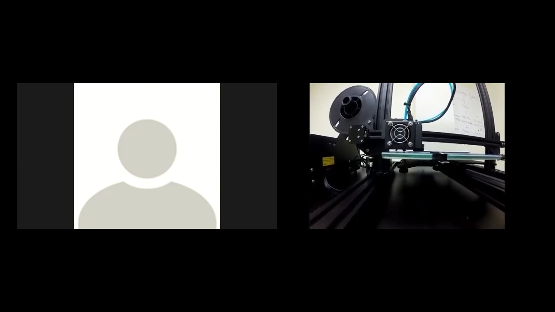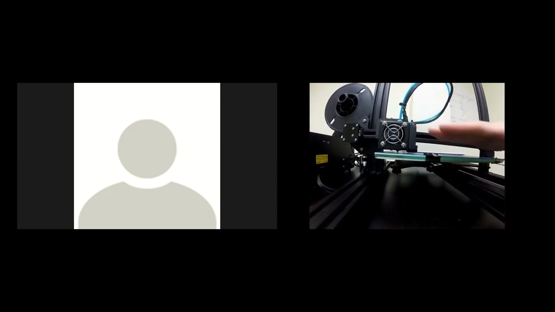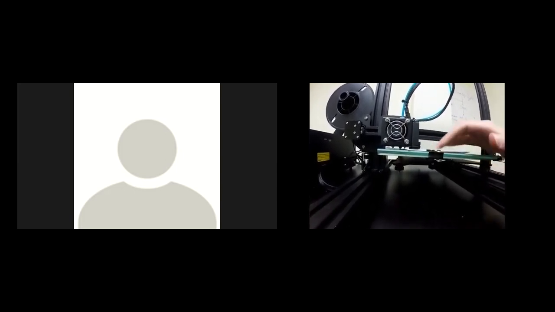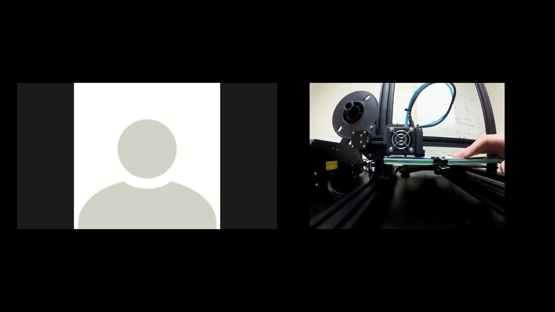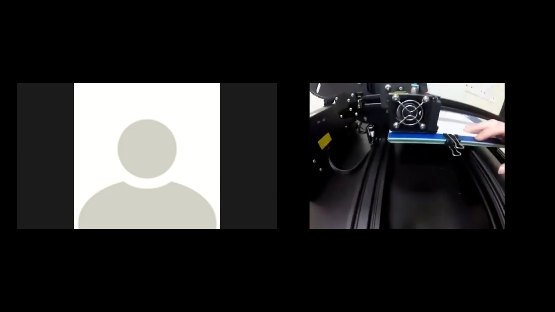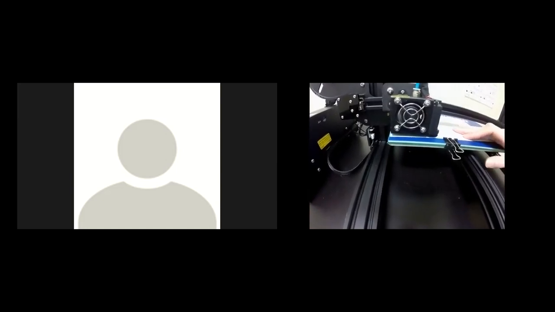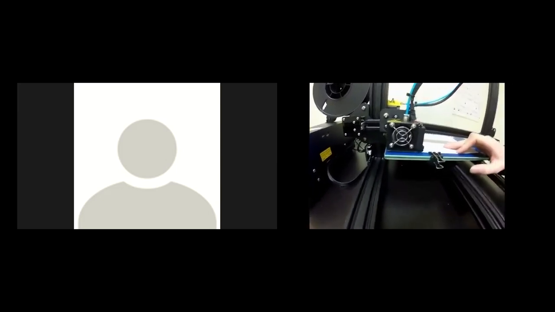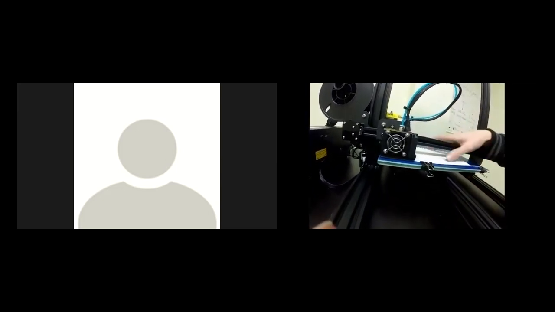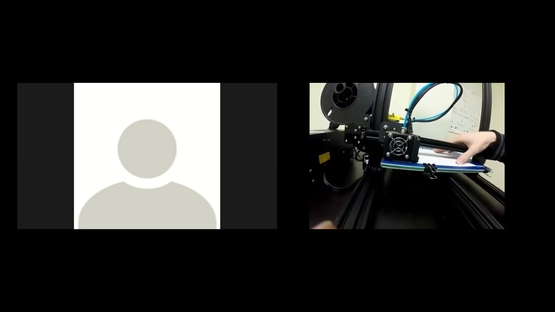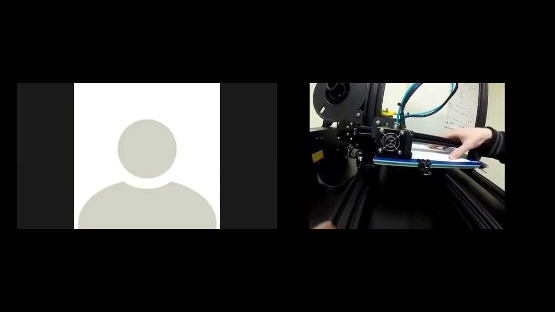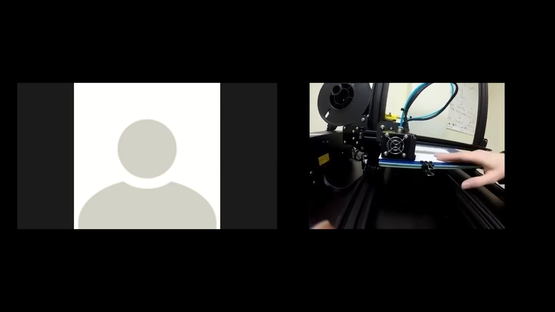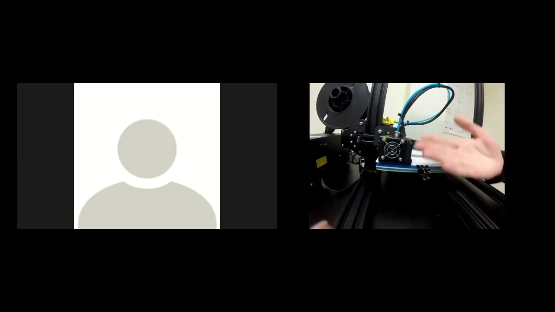Once you have it above the spring, we're going to put the piece of paper in between the two. I'm going to take this piece of paper and slide it in between my nozzle and the build area, like so. Now, what we're looking to achieve is a small resistance on the piece of paper when we move it back and forth. That tells us the gap is 200 microns, because one sheet of paper is 100, folded in half is 200.